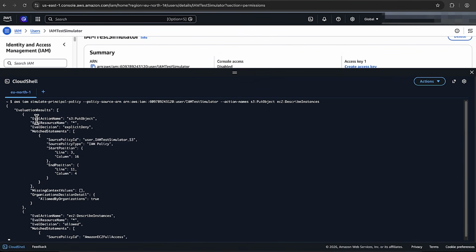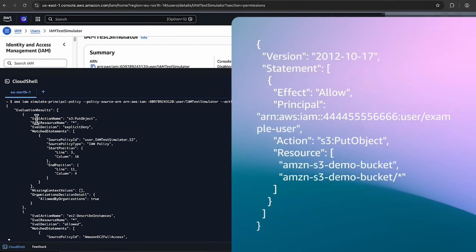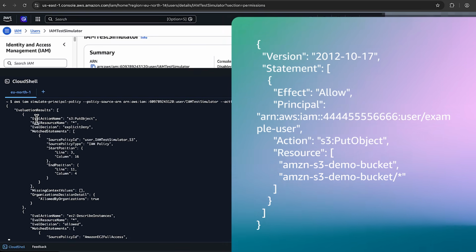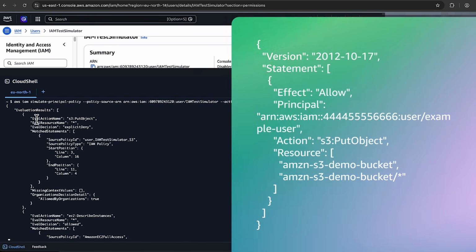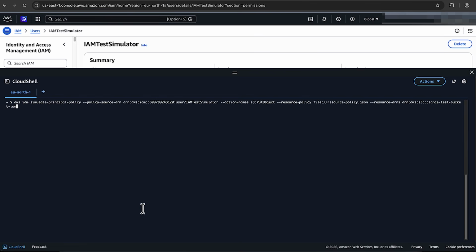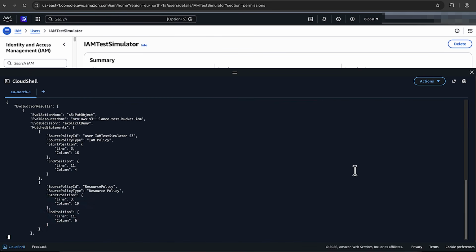You can also test resource-based policies. Create a JSON file with the resource policy and then pass it to the CLI with the resource-policy flag. Then run the CLI command again with the resource policy file and resource ARN.